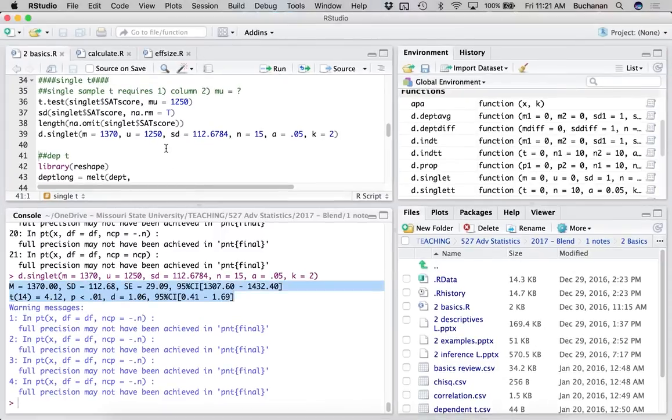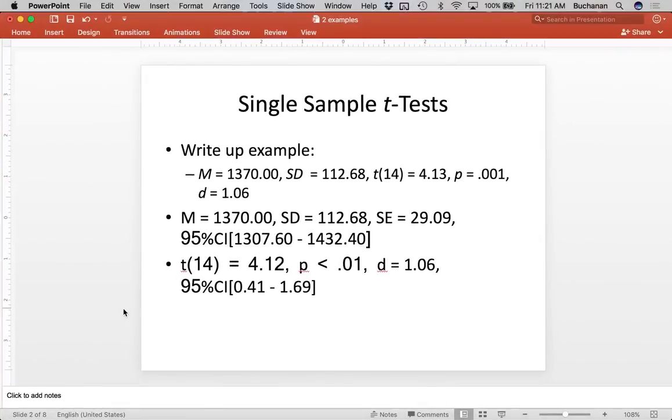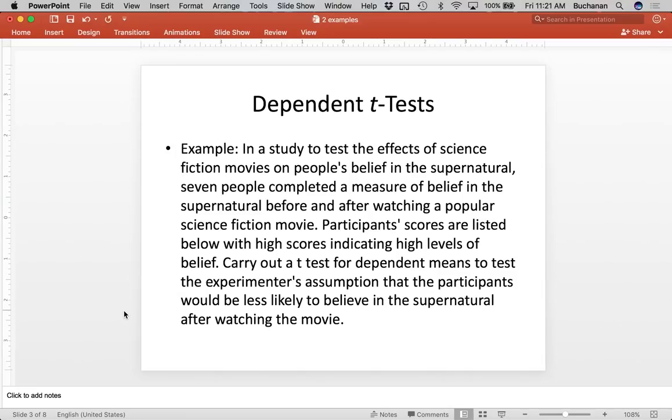How often are you going to use that? Not very, because generally your studies are a little more complicated than that. But we will use dependent t a whole lot, especially when we get into repeated measures ANOVA, because it's sort of a follow-up test to repeated measures ANOVA. So let's talk about dependent t next.